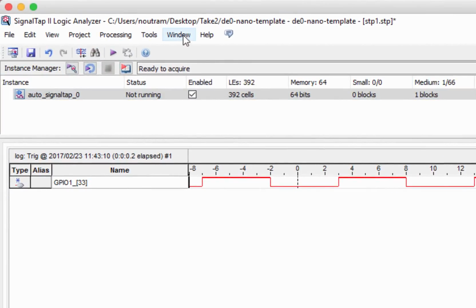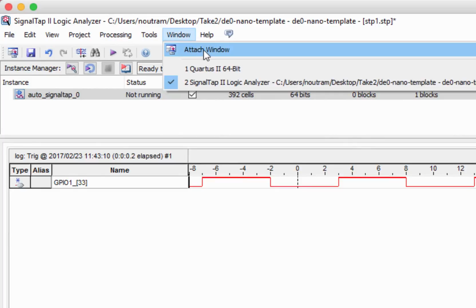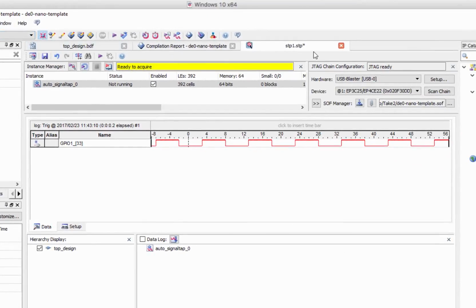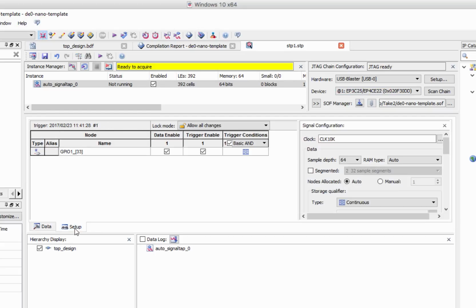Okay, incidentally, if you don't want to switch windows all the time, go to Window, click Attach Window, and now it's a tab in here. Let's just save it. So you can reopen your SignalTap file anytime by just double clicking it. You could go in and make changes. Don't forget though, in the setup mode, there's this tab here, always be careful and think about how much RAM you need. You think about how fast you're sampling and the speed of the signal you're looking at, how many bits we need to acquire.